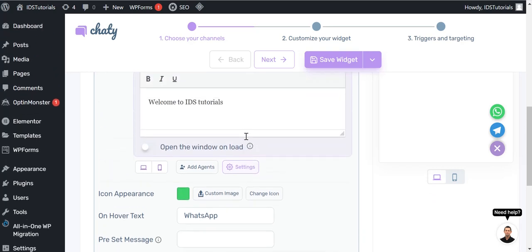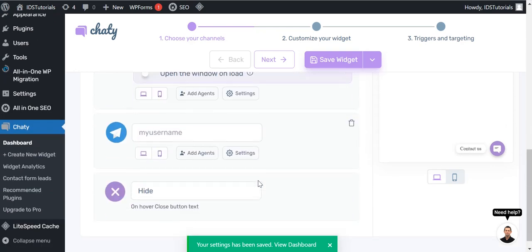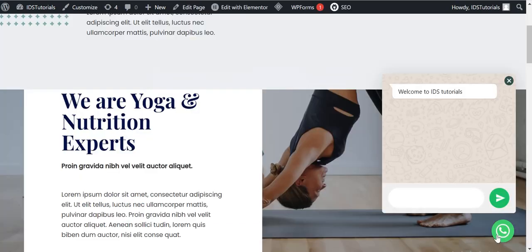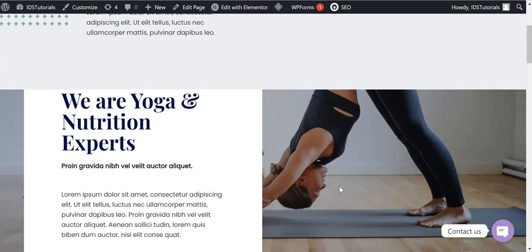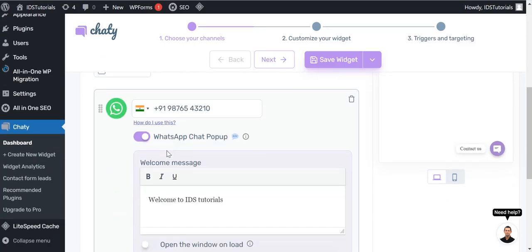Now after making the changes, you can just click on save widget, or you can do it at the last also. It's at your convenience. Then in the Telegram, let me add some random username. You can add your own, right? Okay, now just to show you, let me click on save widget, and as you can see, now only WhatsApp was here. After adding the details, now I have both of these options, WhatsApp and Telegram. It works like that. Very simple, right?